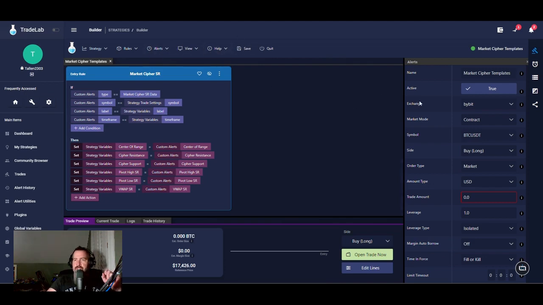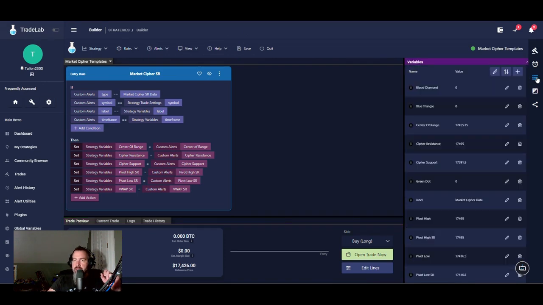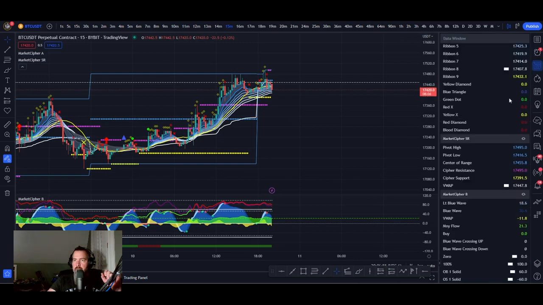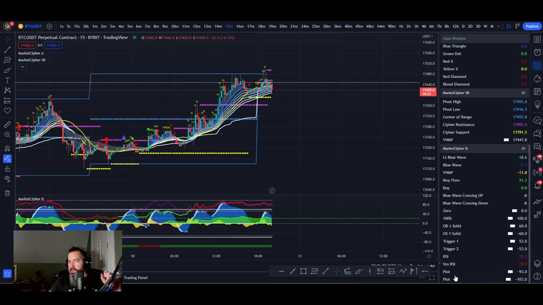But all right, let's do Market Cipher B. That is my favorite part of Market Cipher. So we're going to need new variables. We are going to look at the data window for Market Cipher B. And these are all of our variables.